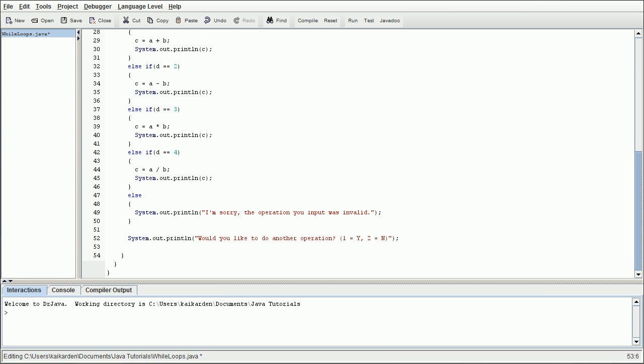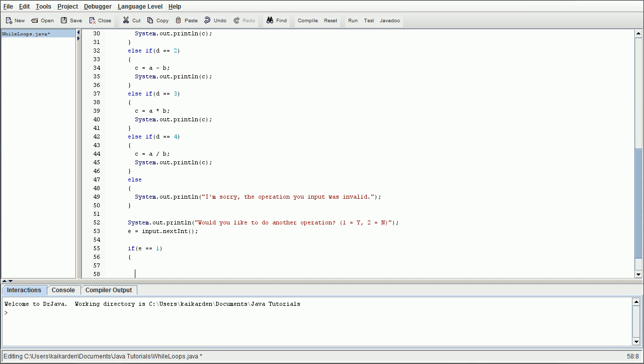And then we're going to go e equals input dot next int, and put our parentheses there. And then we're going to check for it. So back to our if statements from last tutorial, we're going to do e equals 1. So if the value of e equals 1, then we're going to set do again to true.